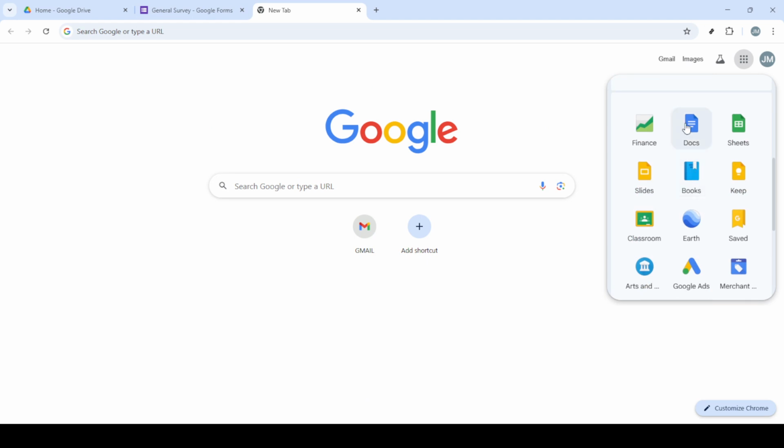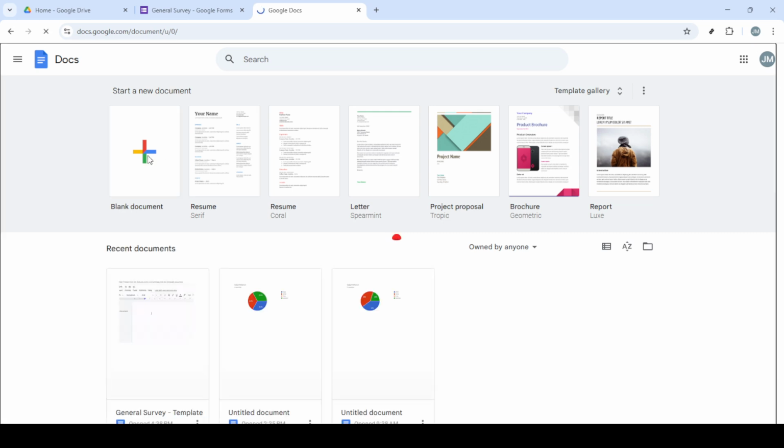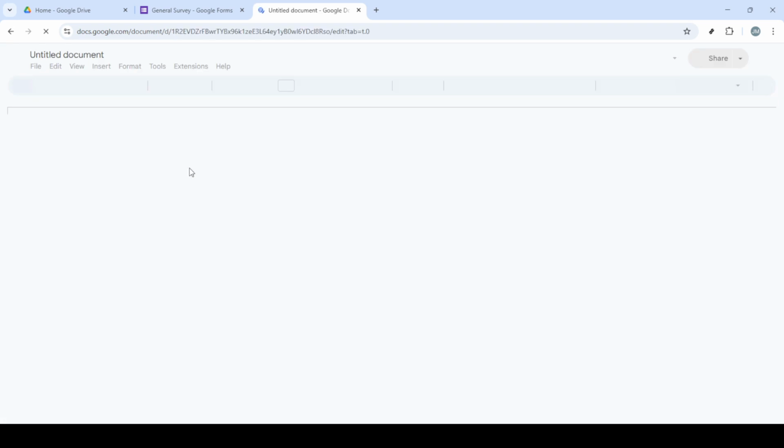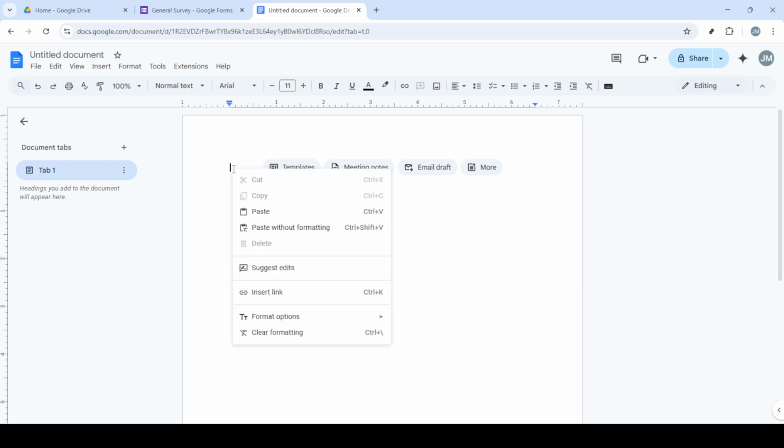Now, scroll down until you locate the chart that you're interested in. The visual representation will give you an insightful overview of your data, making it easier to comprehend at a glance. Once you've found the chart, click on it to see a menu option that says Copy Chart. This will enable you to copy the chart to your clipboard ready for pasting.